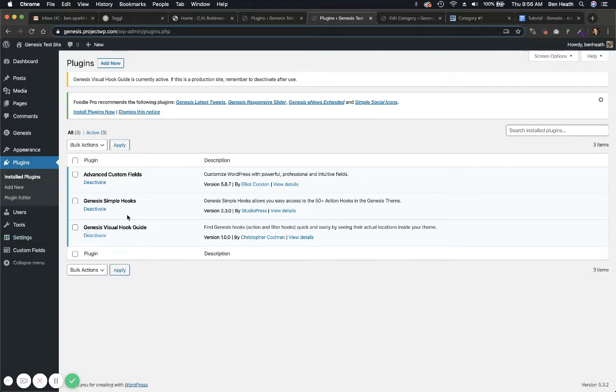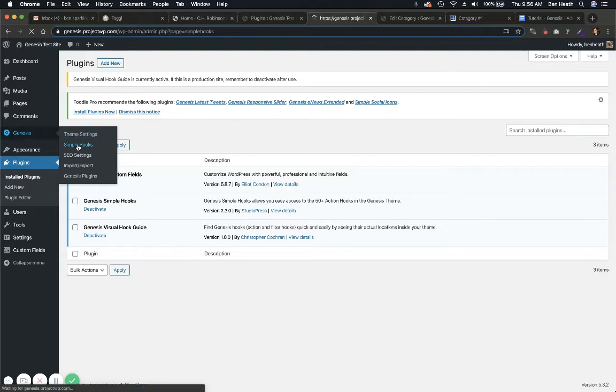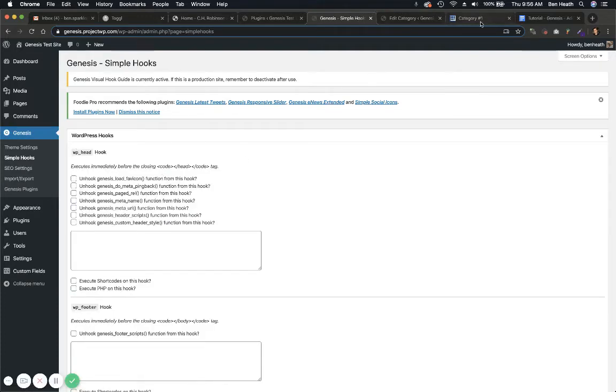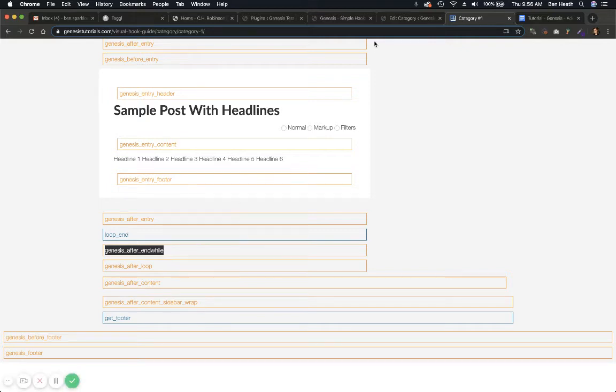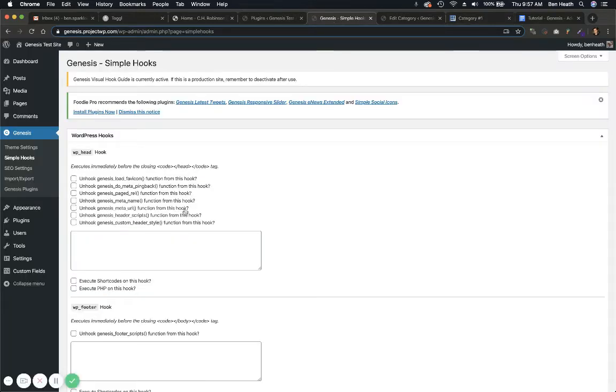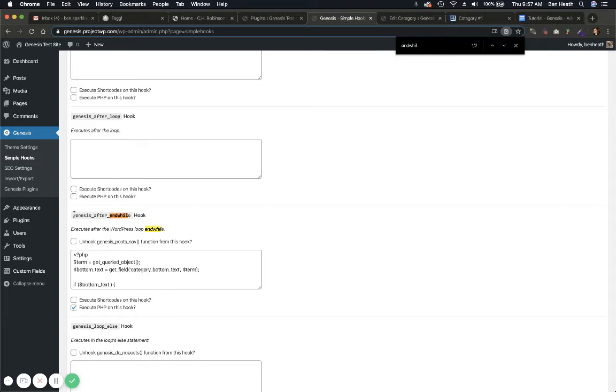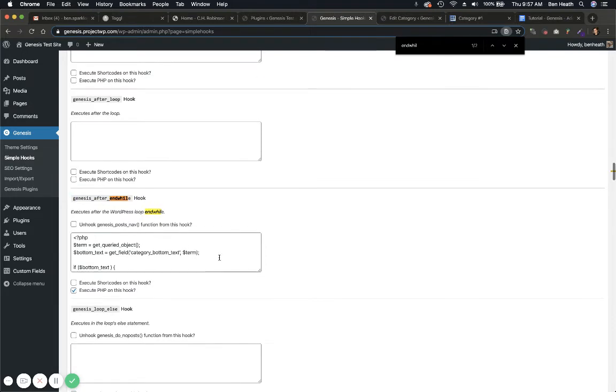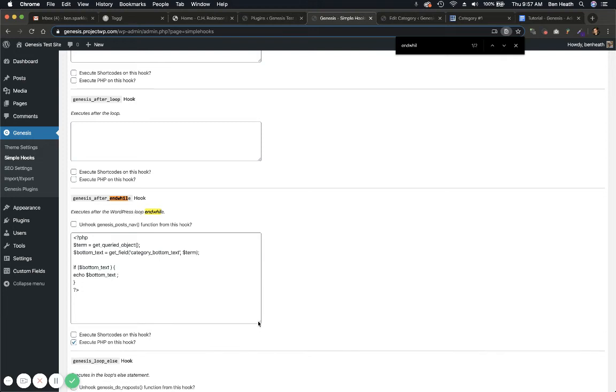So once the Simple Hooks plugin is added, then you can go under Genesis Simple Hooks, and all of these different hook locations are going to be available in little boxes for you to type text in. So we're looking for end while. There it is. And then I've got a tiny bit of PHP that's going to run. And because it is PHP code, you need to check this execute PHP on this hook box.